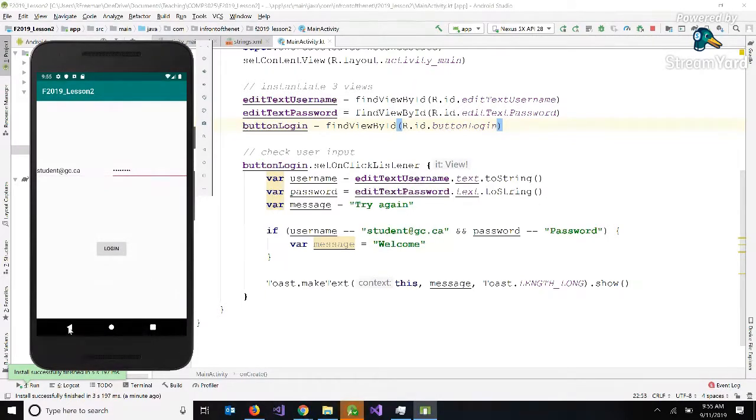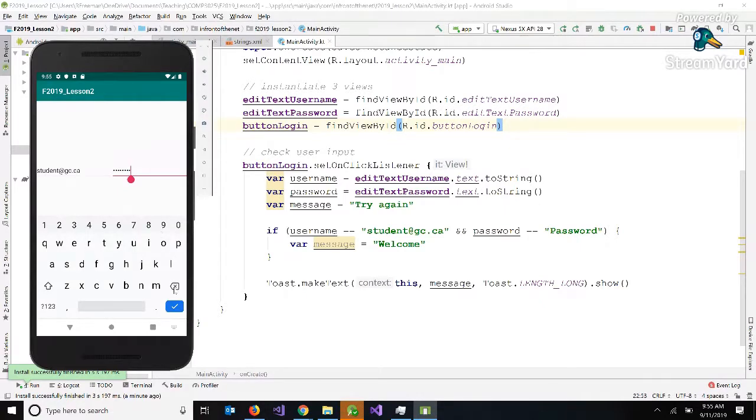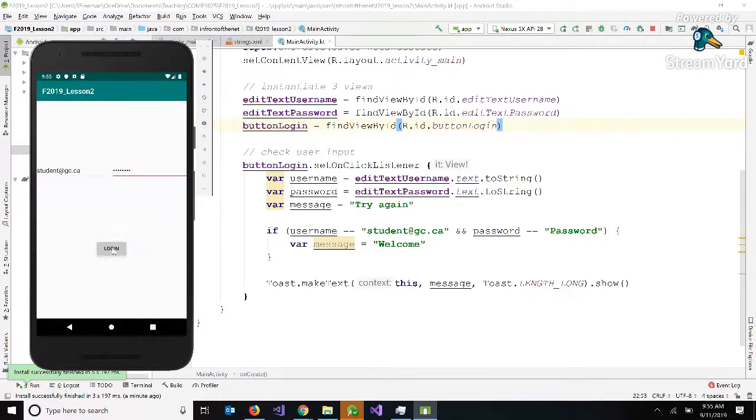So if you click that little down arrow, that hides your keyboard. And now when I click login, okay, maybe our logic isn't quite right. Thought I did it correctly, but let's see. I think my username's correct. P, A, S, S. Okay, so our logic isn't quite there.